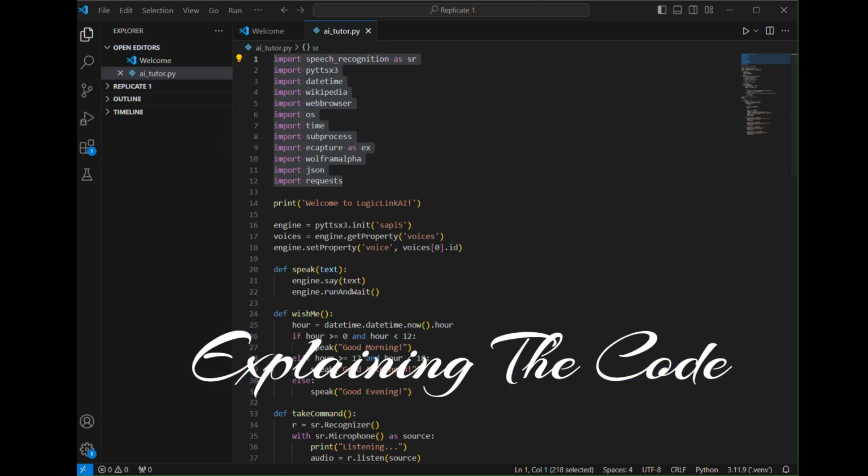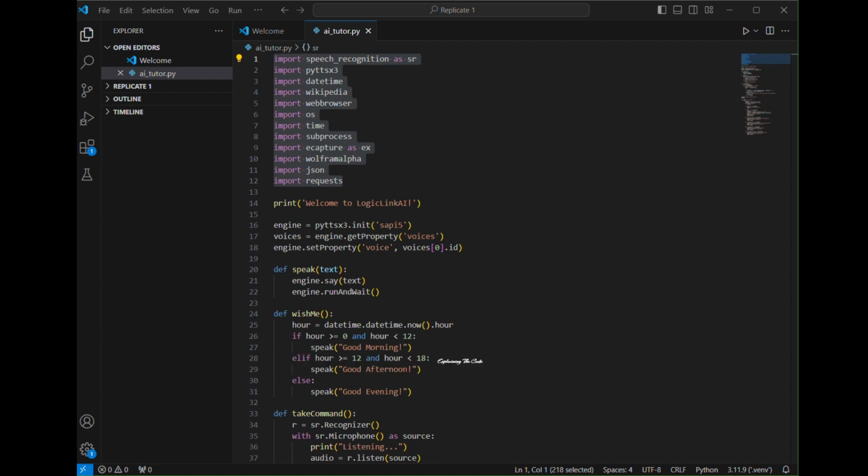We're importing a bunch of libraries, and each library here has a specific job. Speech recognition and PyTG SX3 are libraries that help the assistant understand and speak back to us. Speech recognition lets us listen to our voice commands, while PyTG SX3 enables it to respond with a voice. Datetime is for managing time.